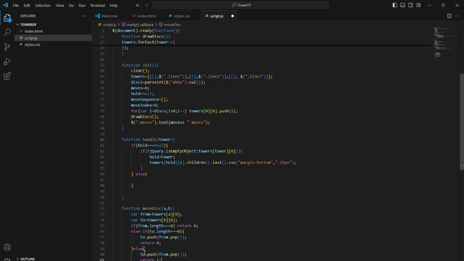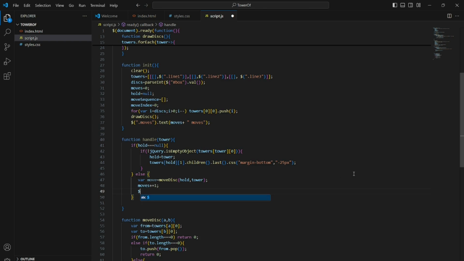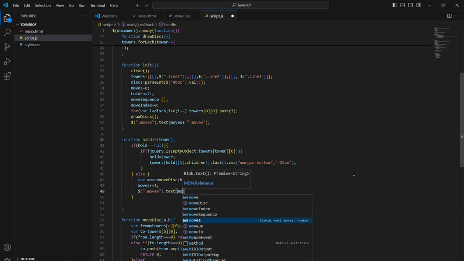So from dot length is equal to 0, it means that source is empty. Otherwise, if the destination is empty, it is a valid move. We are pushing it. Now we will write the else part.